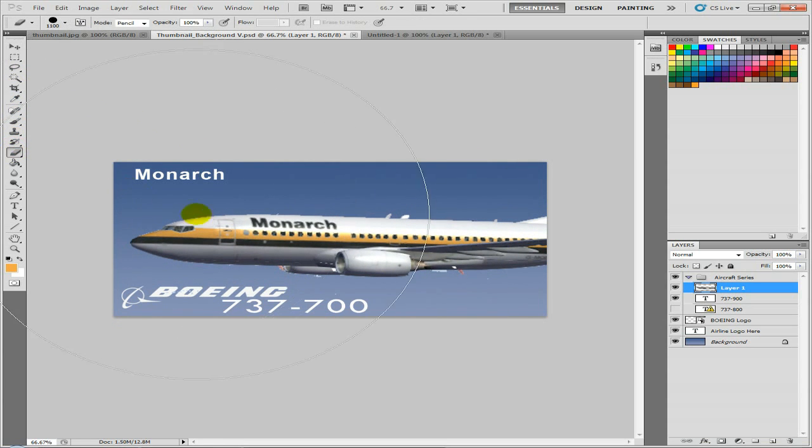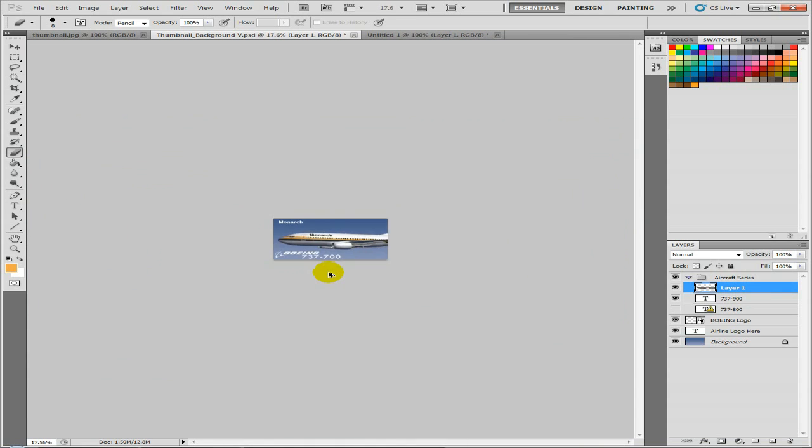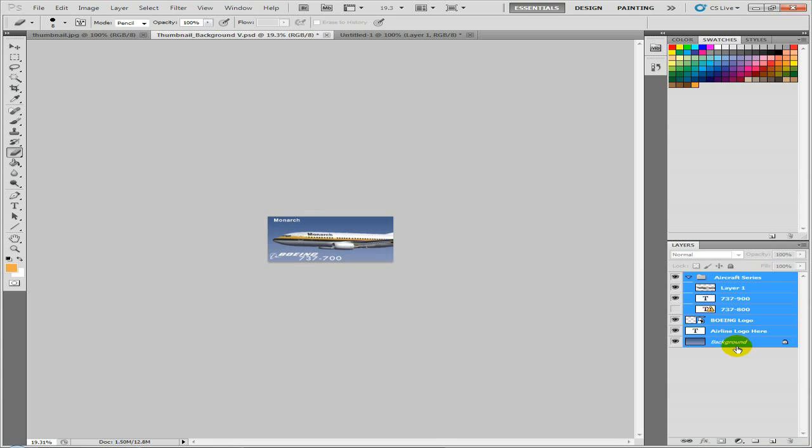I'm going to use the eraser tool just to get rid of a few of these little blemishes. So we can flatten these, so we'll click on aircraft series, go to background and shift click, and then press Ctrl E and it will flatten them all.